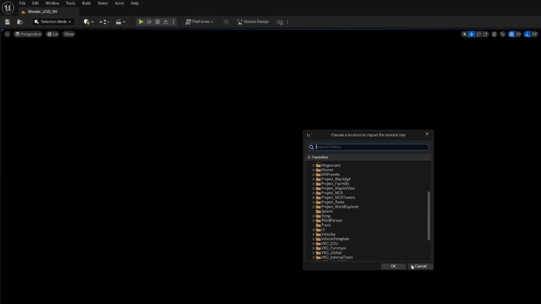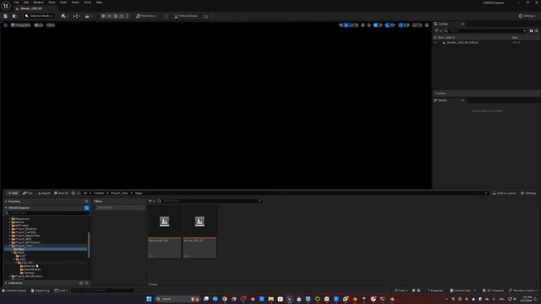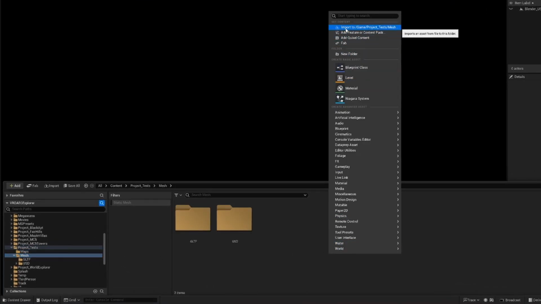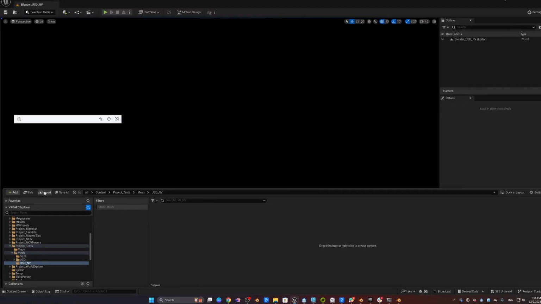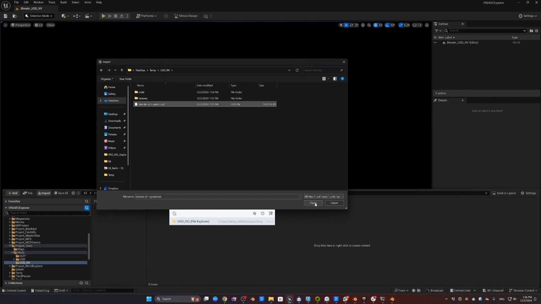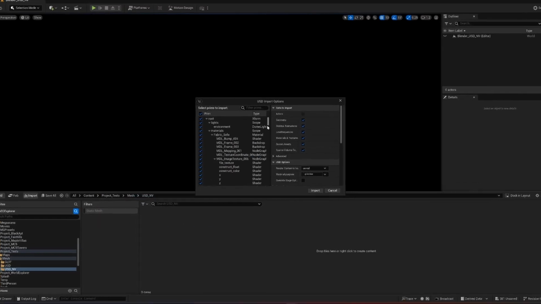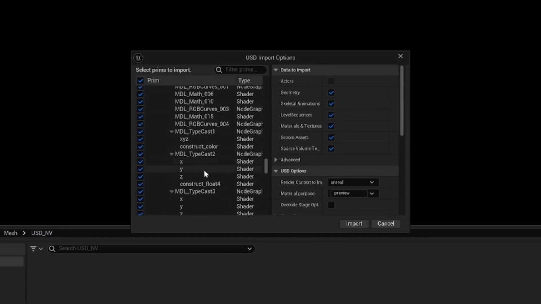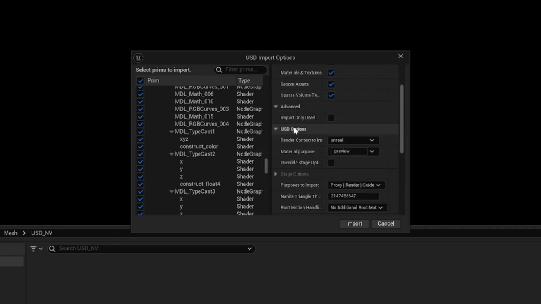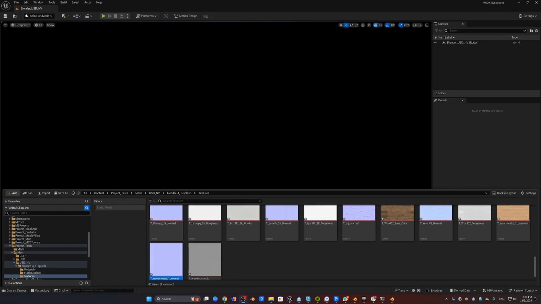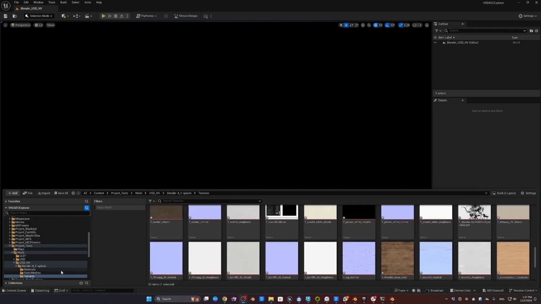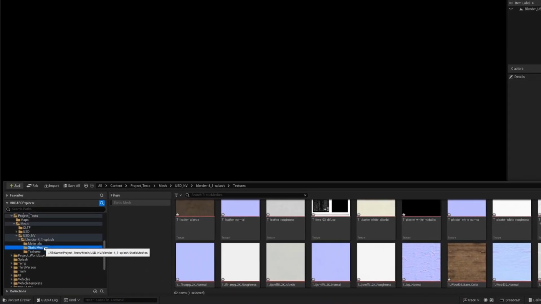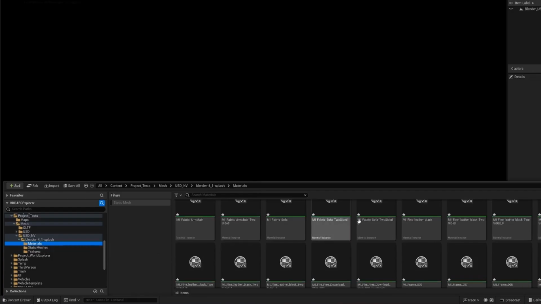We can set the location, or if you don't want to set the location, you can simply go to where you want to import. So here I will make another folder and I will click on import and I will select my file. Click open, click OK, and it will be the same dialog. So here are all the primitives and the meshes, geometry, sequences, materials and textures, and more. Let's click on import and give it a few seconds. We will have the same structure. So this is the static mesh folder, textures, and materials.